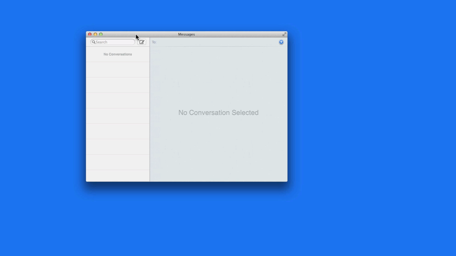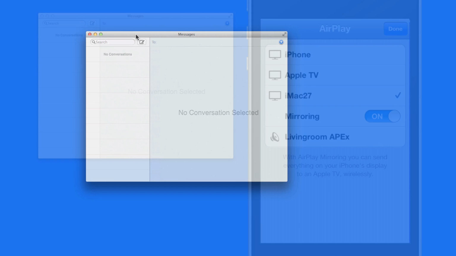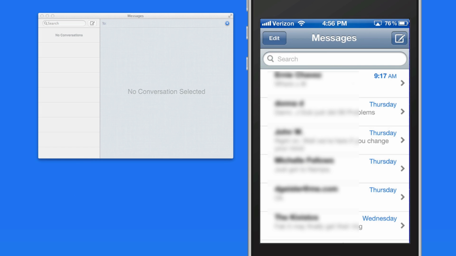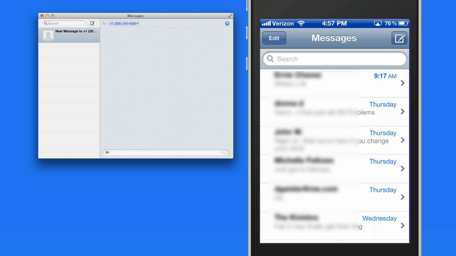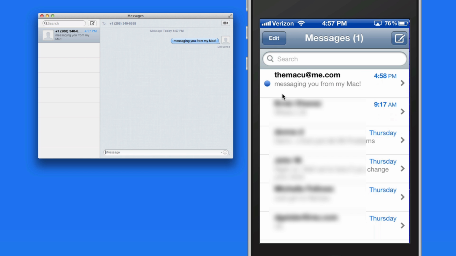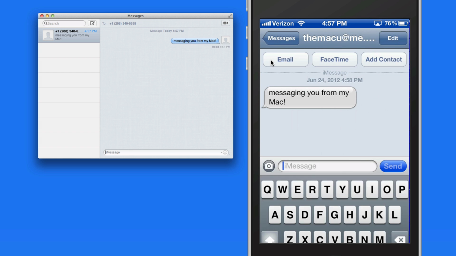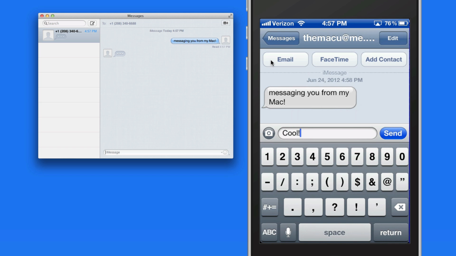So I'm going to bring up the screen of my iPhone right now. And then using Messages, send a message to this iPhone's number. So I'll enter the number in the To field and then the message. There it is on my iPhone. And in Messages on the Mac, Delivered appears beneath the message. I can reply from the iPhone, and that will appear in Messages on the Mac.